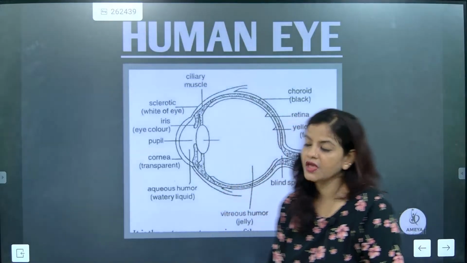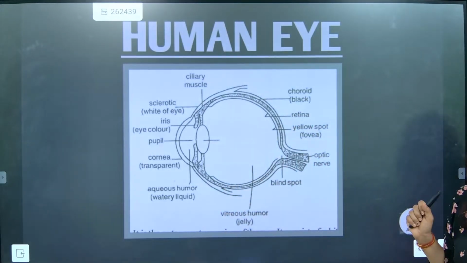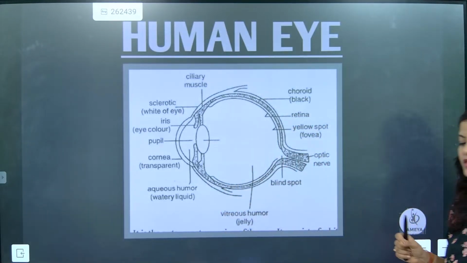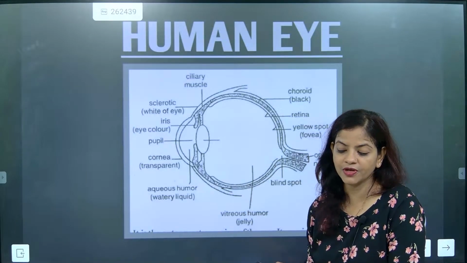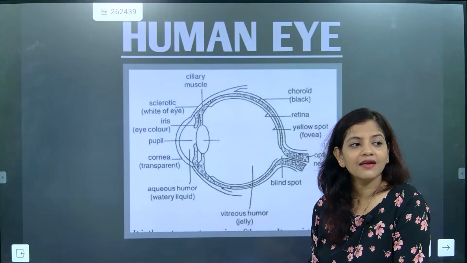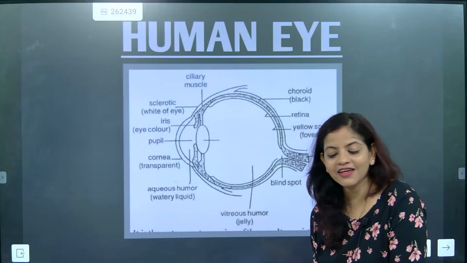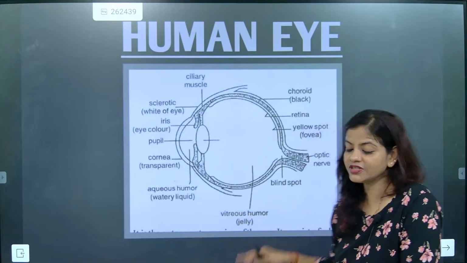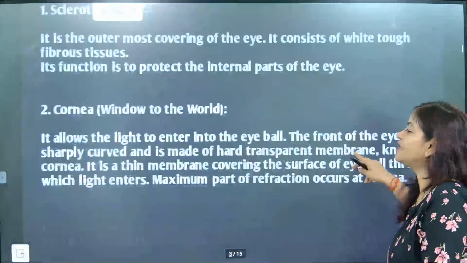So aqueous humor and vitreous humor, you understood? Gray color, aqueous humor or vitreous humor? Vitreous humor. Very good. Gray color is vitreous humor. Akshay, good morning. Gray color is vitreous humor.